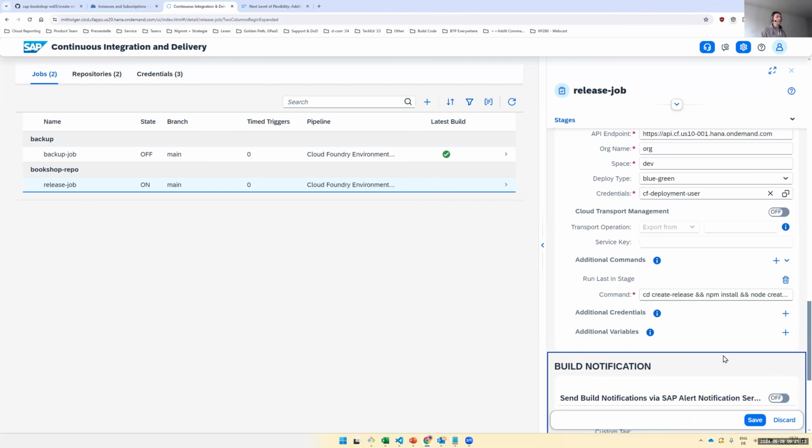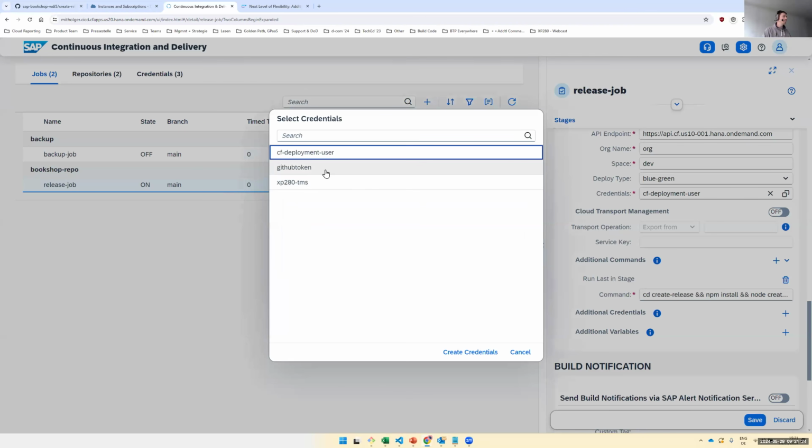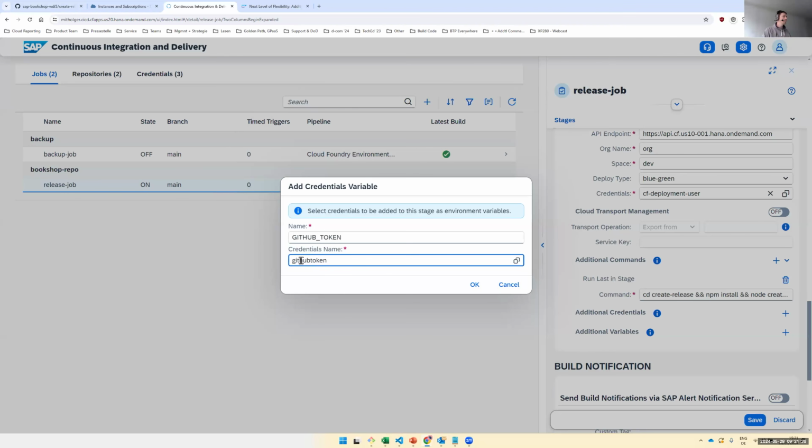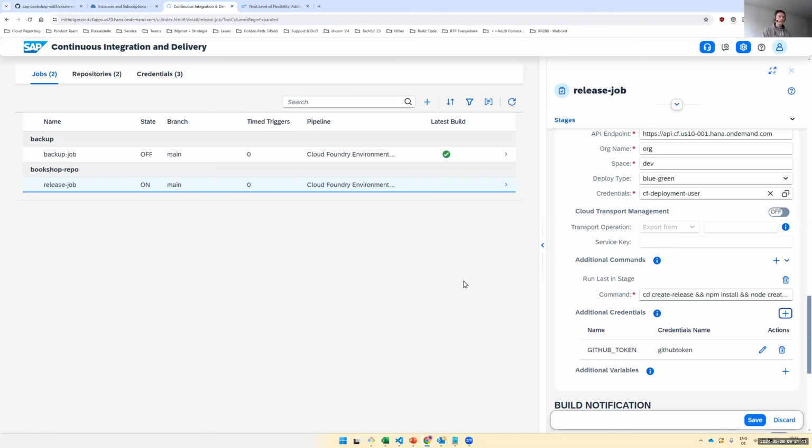For that, as I said, we are interacting with the GitHub API. We would need additional credentials. So let's add those. The name for those credentials, also this is in the blog, GitHub token. And the credential I have prepared already. It's a developer token from GitHub. Let's take this.